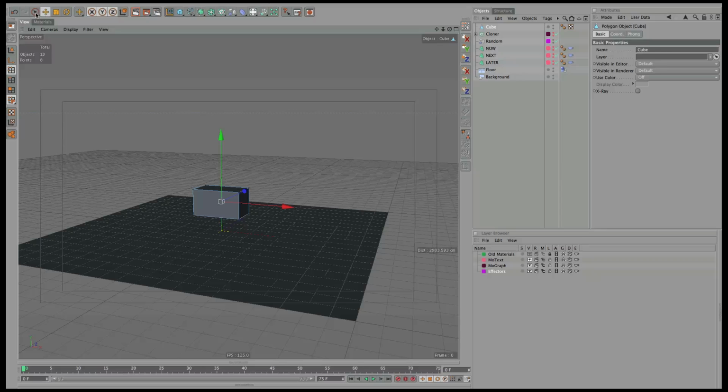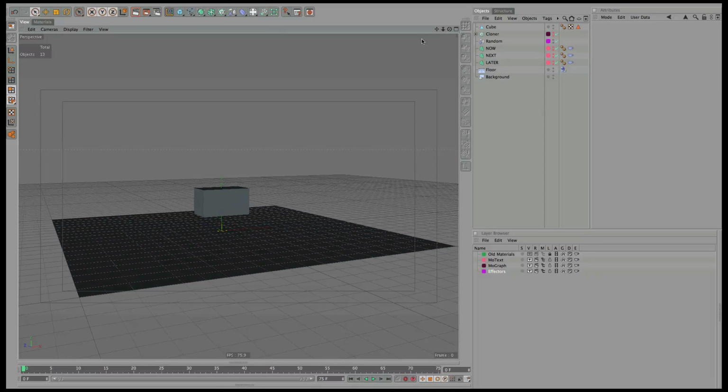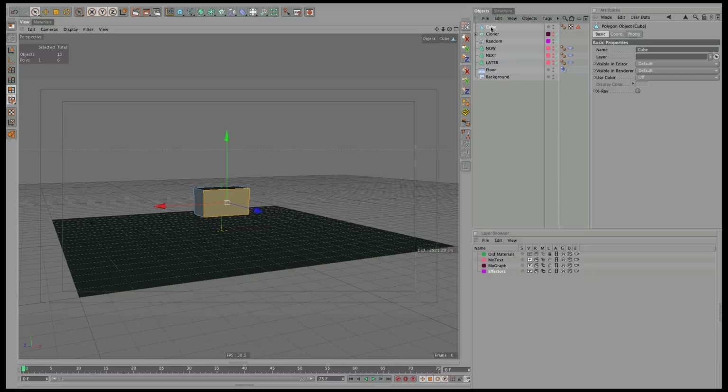Now let's move to our polygon selection tool and select a face. This is the face that we're going to have the screen on. So we'll set a selection. Let's call it screen. And when we create our materials, we'll be able to add the screen material to this specific selection. So now we can duplicate the cube 2 more times. Let's call this cube now. I'm pressing down just to get to the next object.